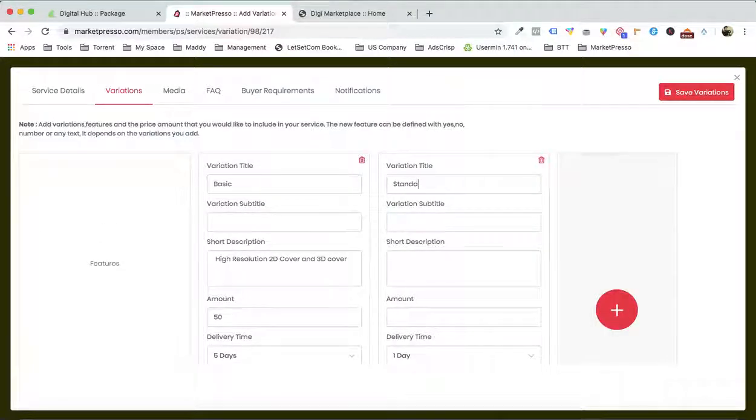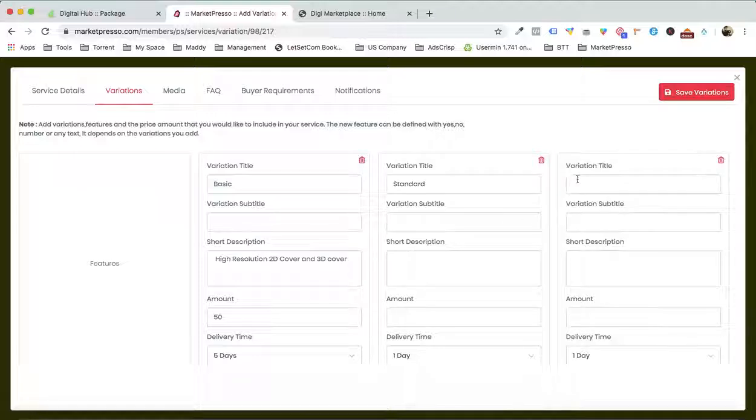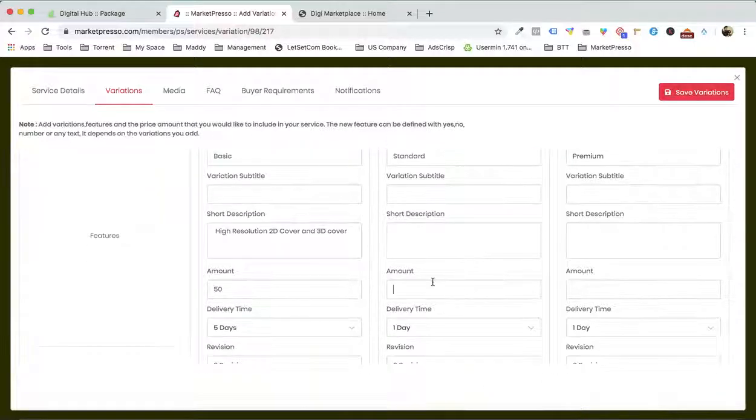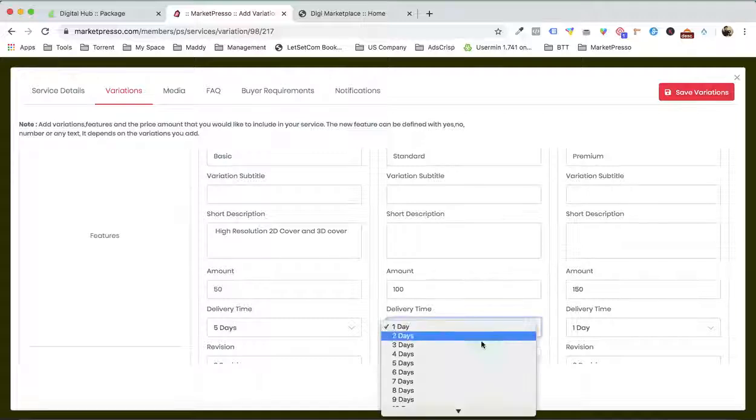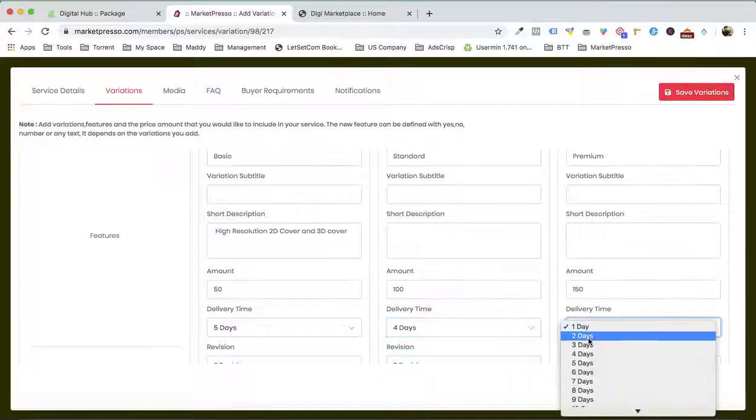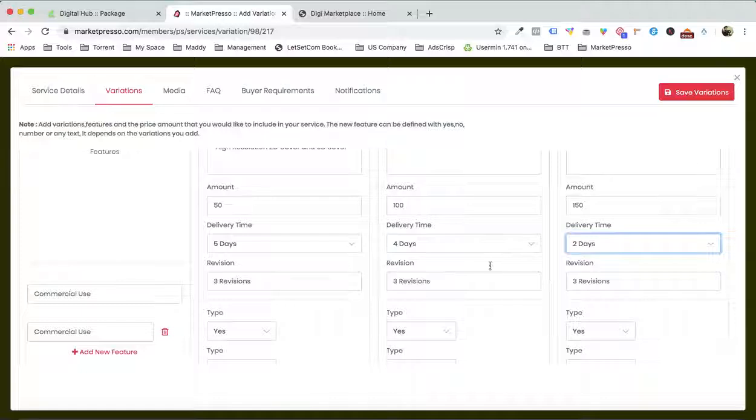So something like this: basic, standard, and premium. All right, and what I'm gonna do is I'm gonna give it a price. Let's suppose $100. Let's suppose 150, and this is something which will be delivered in 4 days. This is something which will be delivered in 2 days. All right, and we have 3 revisions over here.